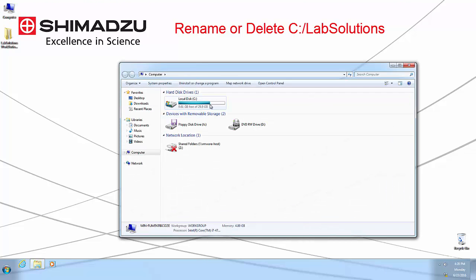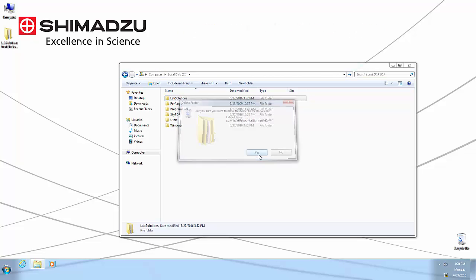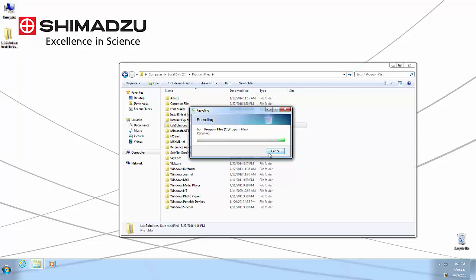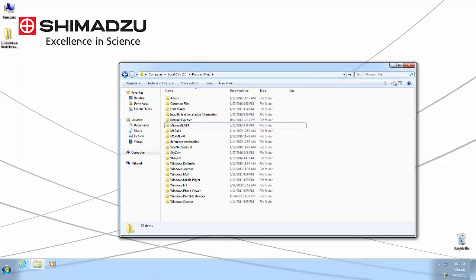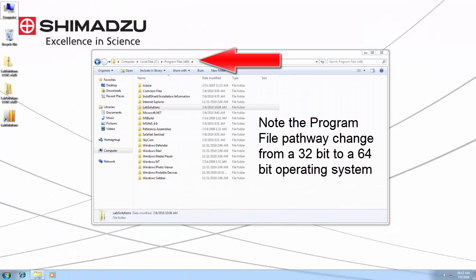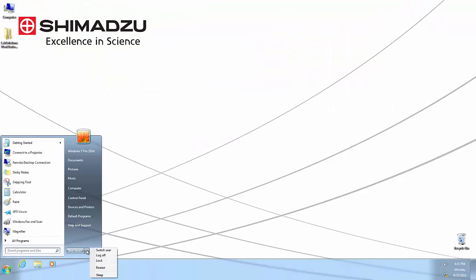Lastly, for a 32-bit operating system, navigate to your C drive on your computer and delete the LabSolutions folder. Then navigate to the Program Files within the C drive and delete the LabSolutions folder in there as well. Please note that in the case of a 64-bit operating system, the pathway is slightly different for the Program Files. You will need to open the Program Files (x86) to find and delete the LabSolutions folder. One final reboot of the computer will finish the uninstallation process.